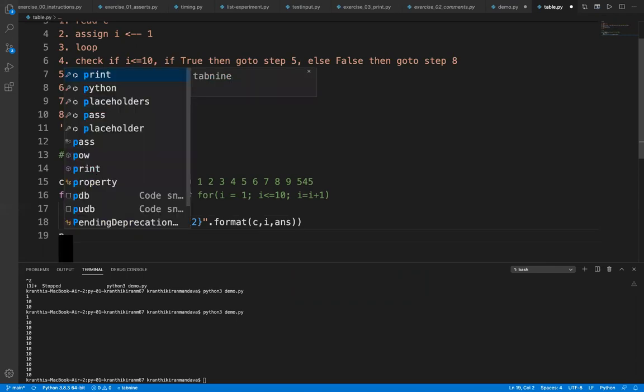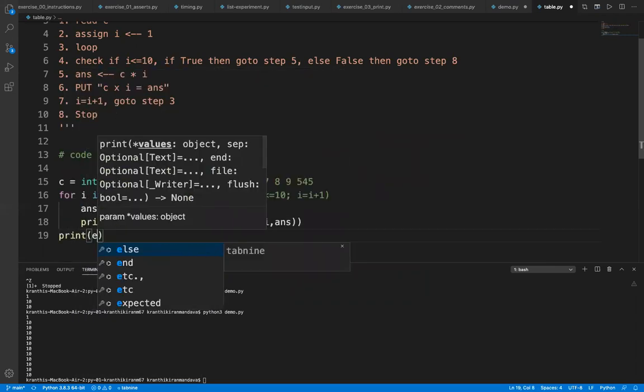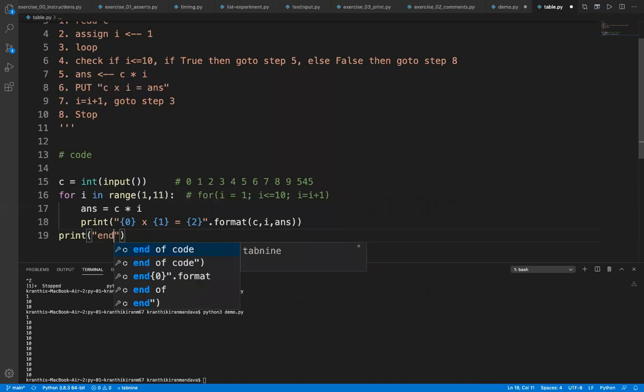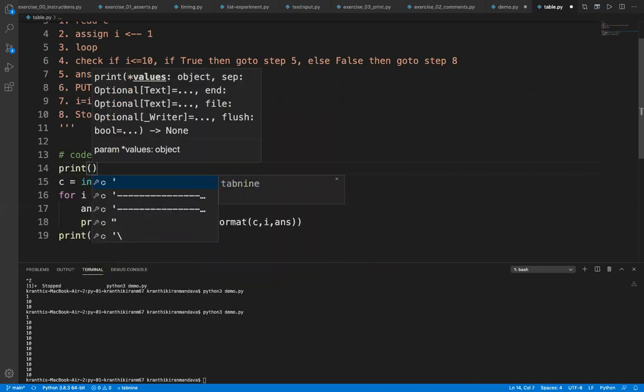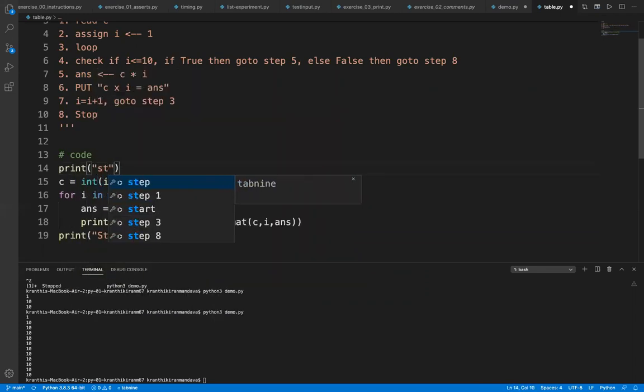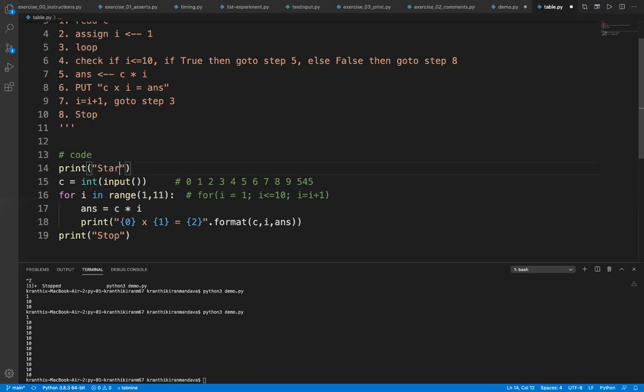Okay, you can also print stop. Okay, you can also print here start, so that you will understand where it started and where it stopped. You can also write start. That's all. Okay. For the same line, I want to just intimate to you how it works in C. So you can write it like this.